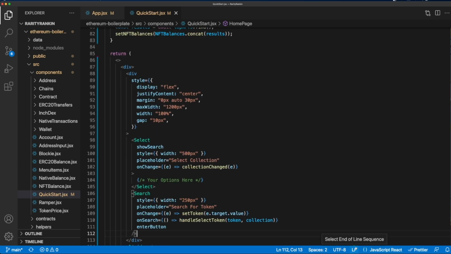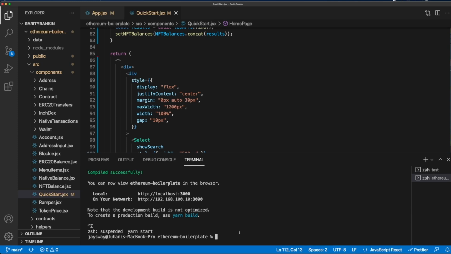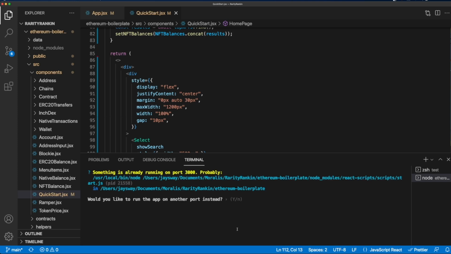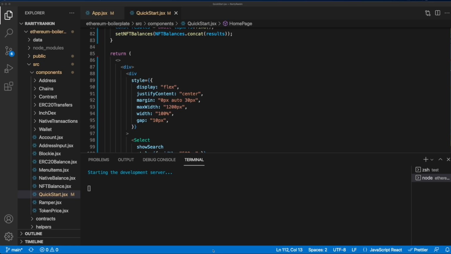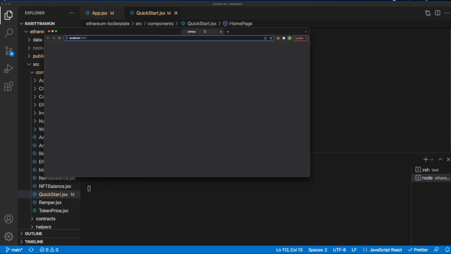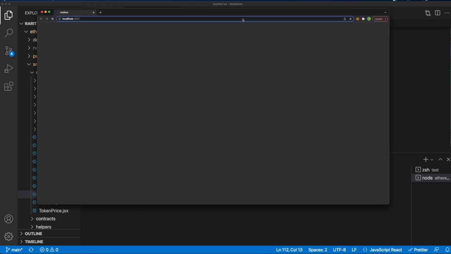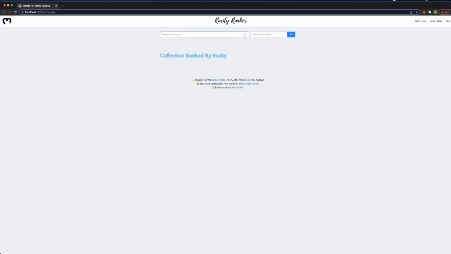So we can go ahead and just run this app so you see what it looks like at the start. So we can write yarn start. And it seems like we have it running somewhere, but we'll just do yes. So now it's running over here, Rarity Ranker, but we don't have any collections to choose, and we can't search for a token because there's no collections to be chosen from. So what we have to do is set the options for the set collection tab.